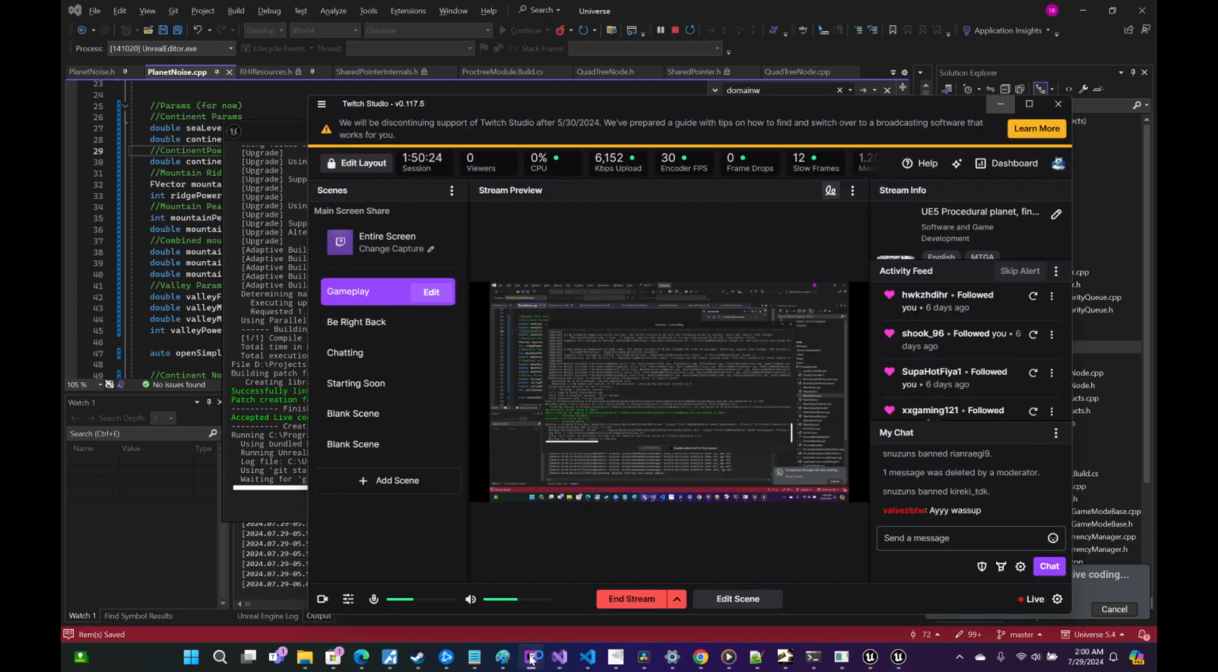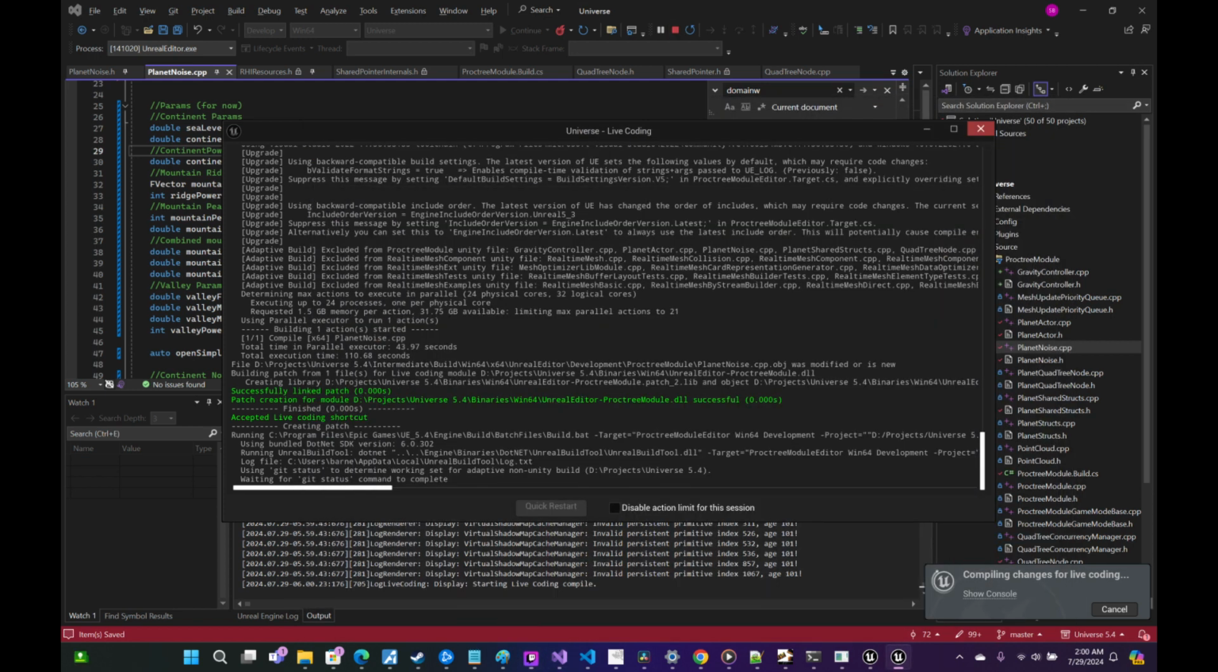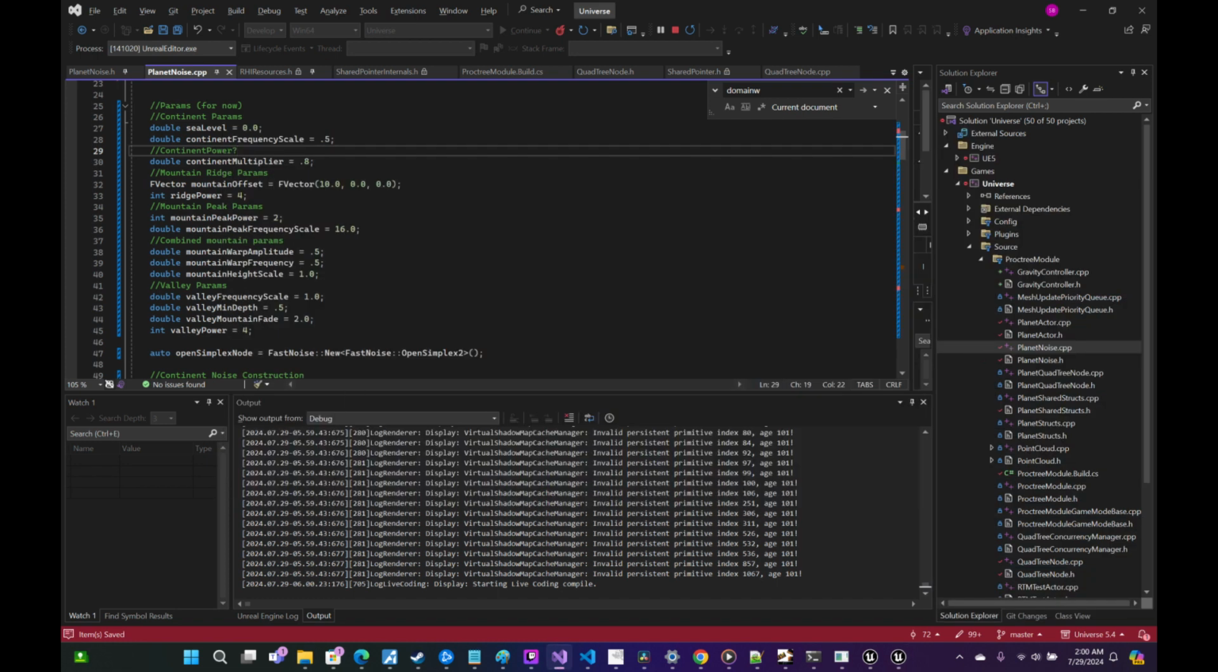So after we get this working, we're going to look at encoding the normalized height into the vertex colors of the landscape.